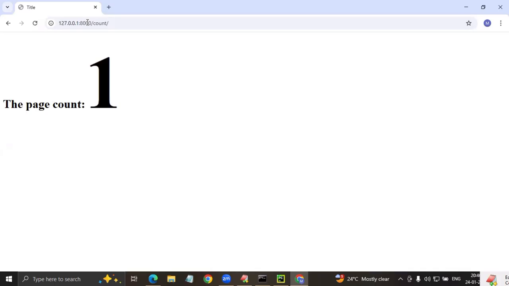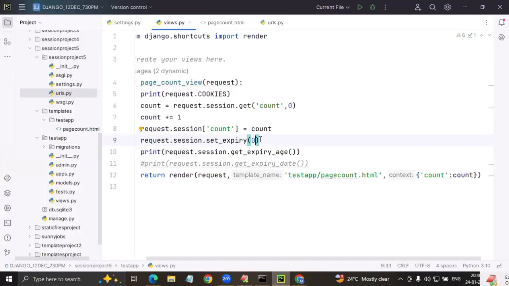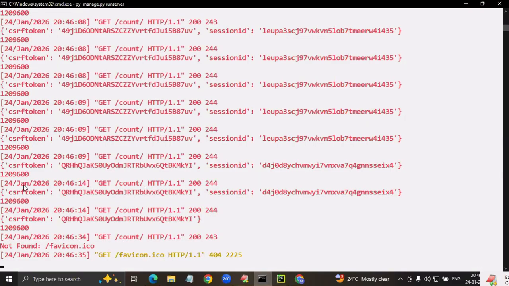So what is the meaning of 0? Until closing the browser, the session is maintained. Once you close the browser, it will be gone. That is the meaning of 0. If nothing is given, the default time will be considered. It will increase until closing the browser, not always 1.